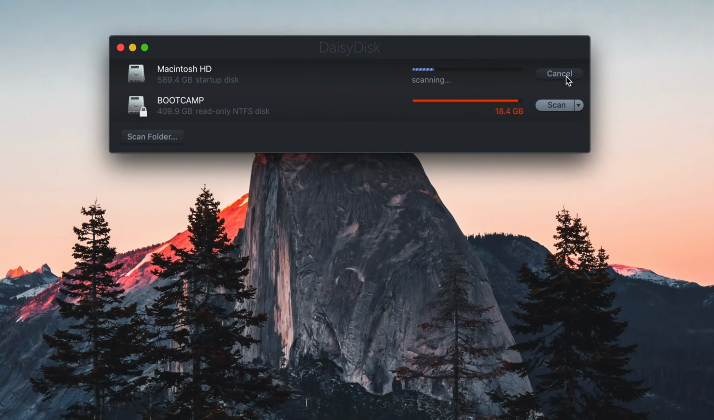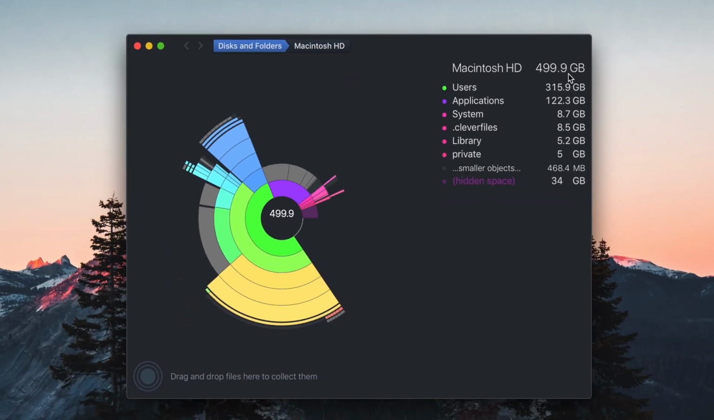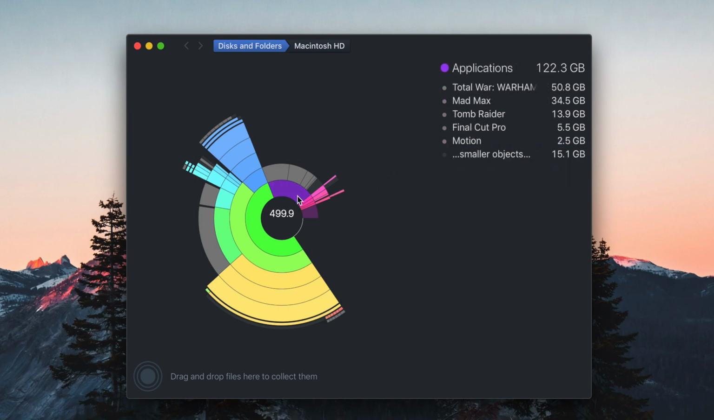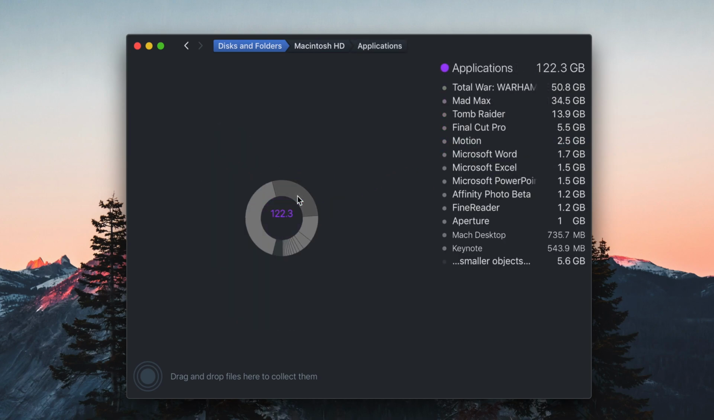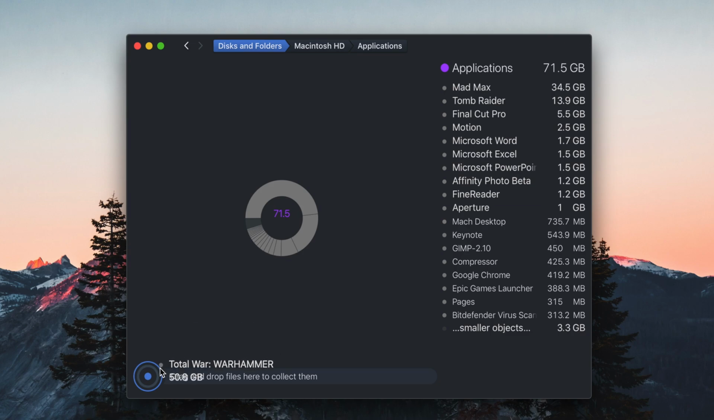So the first thing you need to do is scan the drive, like so. And then if you take this purple section here, which is my applications, you can see my largest application is Total War Warhammer. So if I want to delete it, you just click on it and drag it down to the bottom, and I will have already freed 50.8 gigabytes.